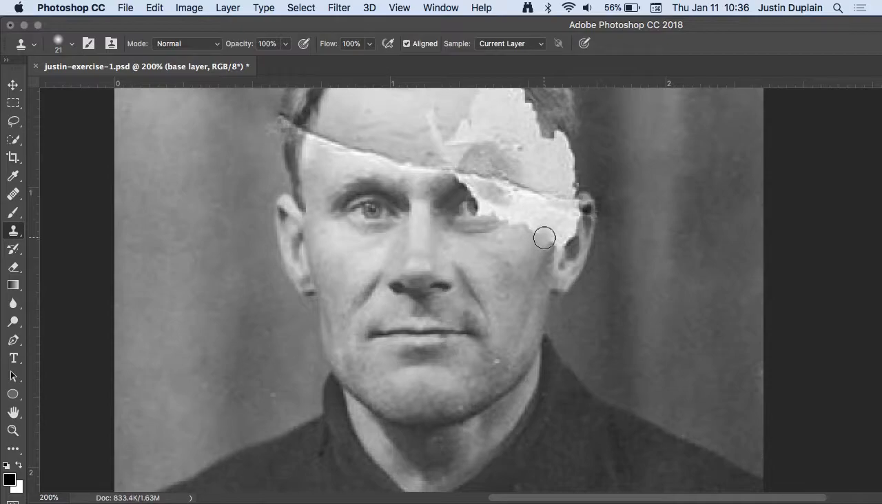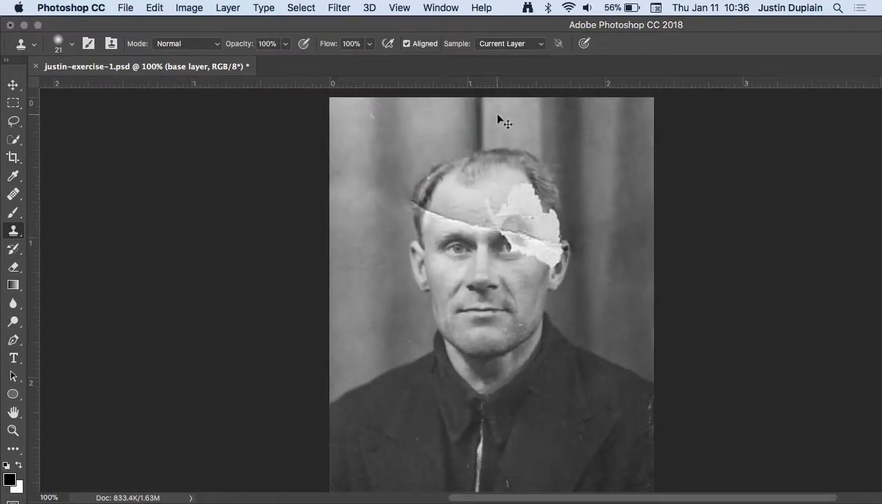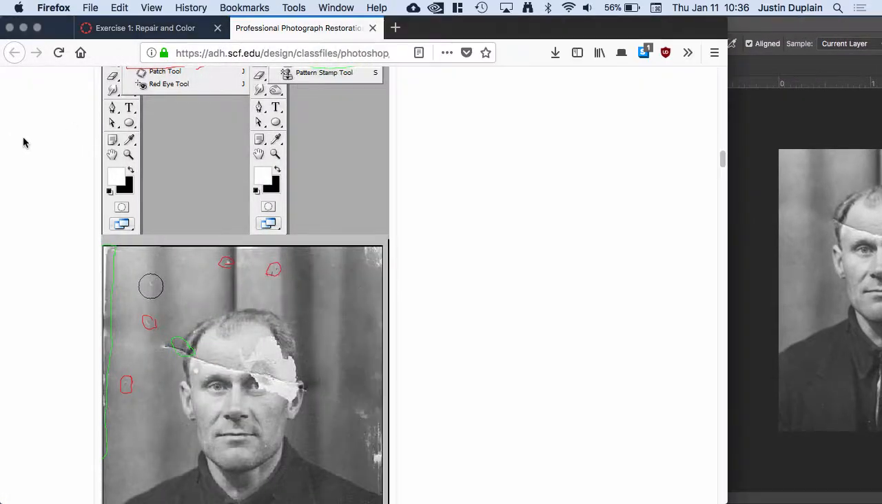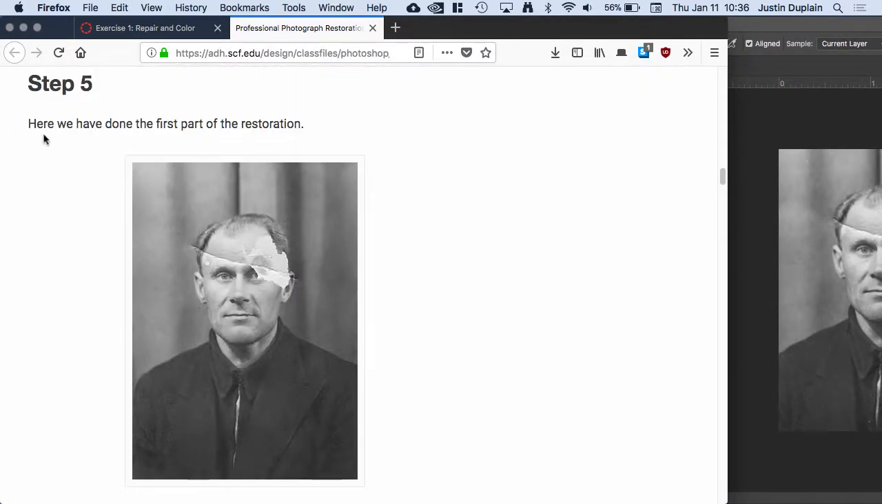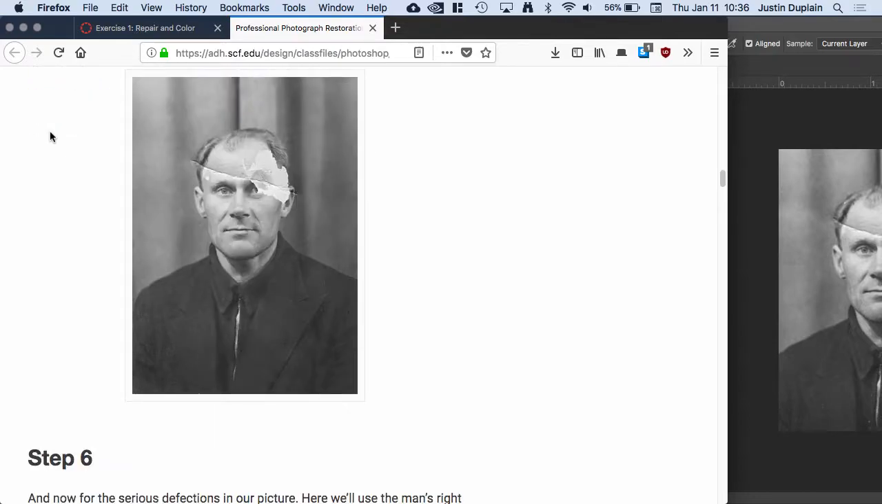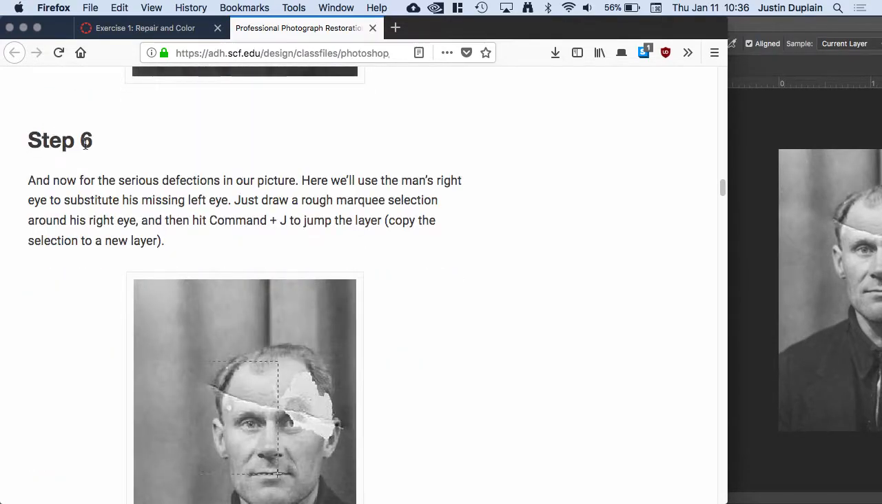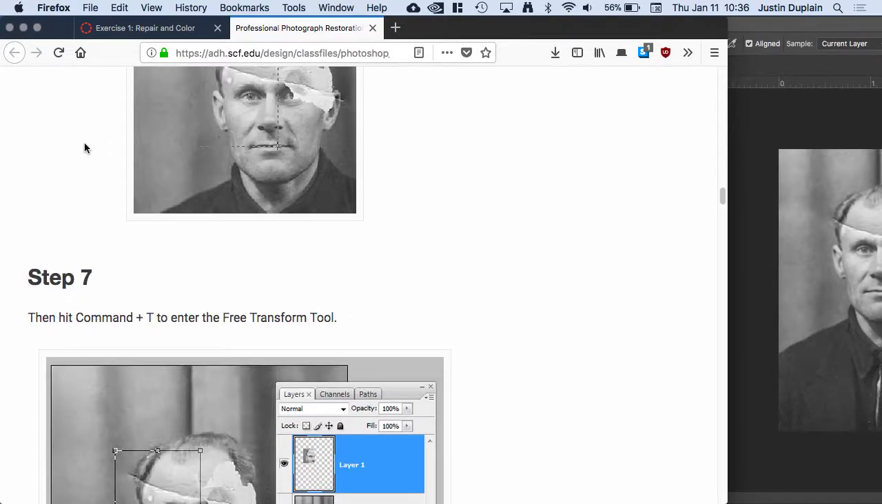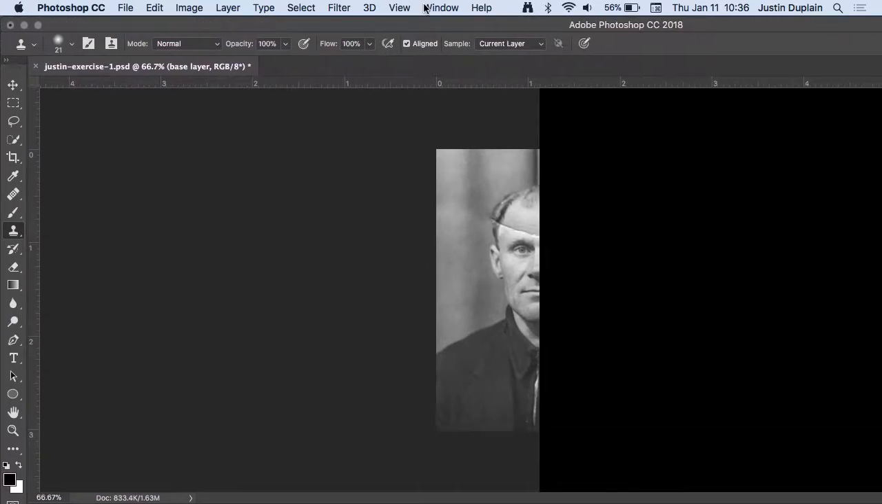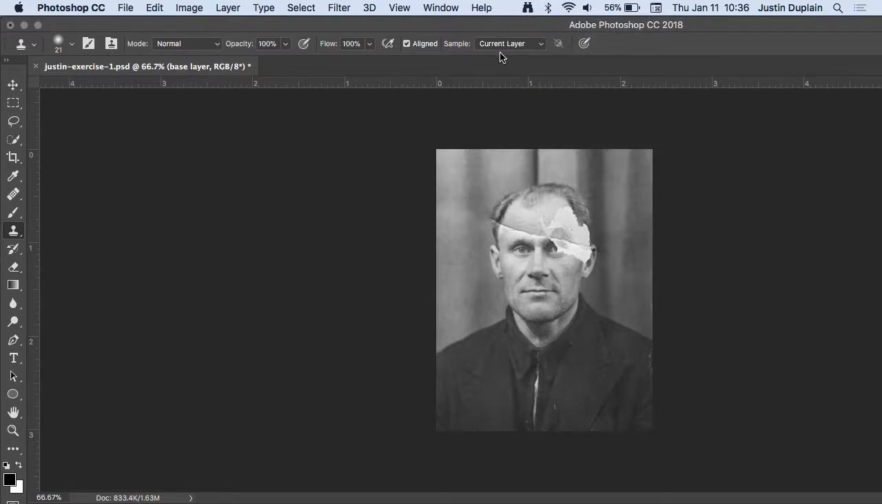So, once we have the background fixed, we have a few more complicated things to do on his face, right? So let's take a look at the instructions just to make sure we're meeting what the instructions say. Okay, we have the first part of the restoration done with the background. Now for the serious defects in the picture. The way the instructions have you do this is to copy the left half of his face. What we're going to do is flip that and put it on top of the right half in order to get rid of this big ripped area of the photo.